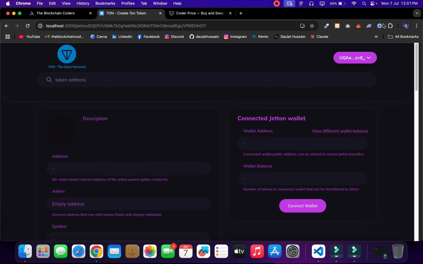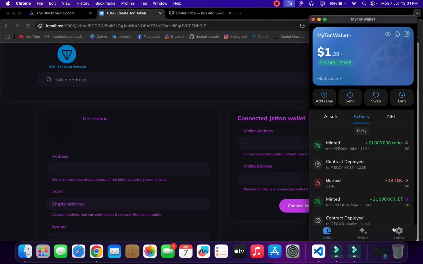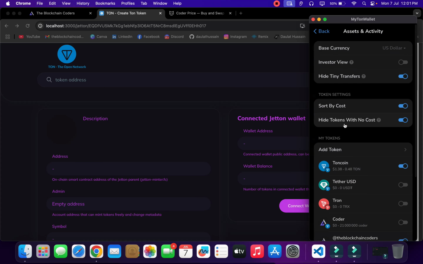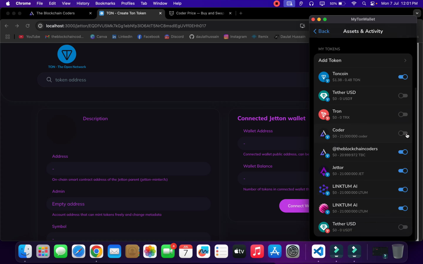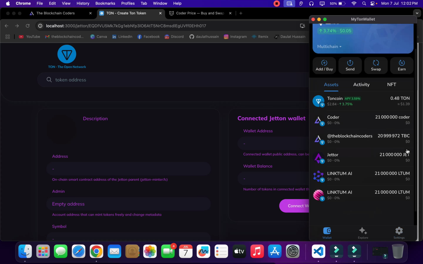You can simply come back in the wallet, and you will find the token is reflecting absolutely fine. To get the token visible in the asset section, you can come back here and go back to the assets activity. And this is the one we have minted. Simply close this one. Now you can use your wallet, and you can simply perform the transaction.